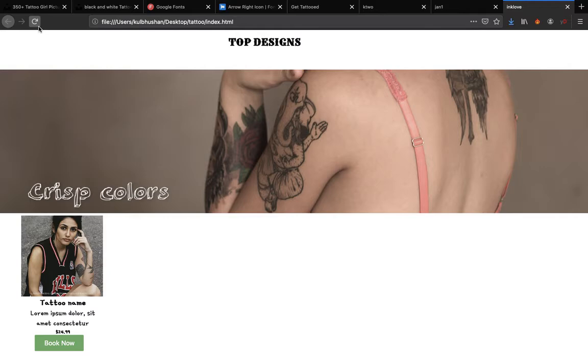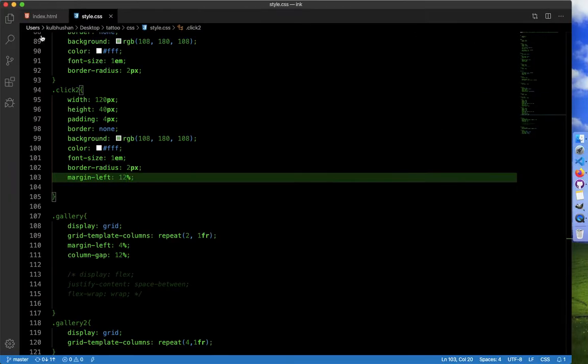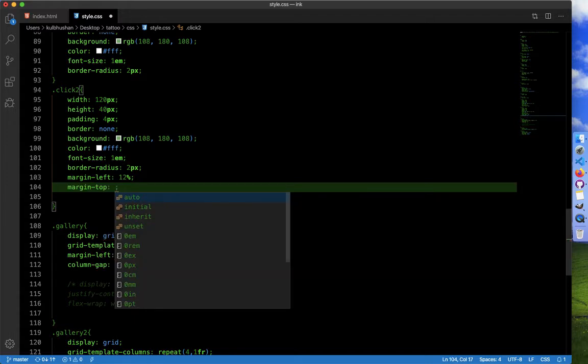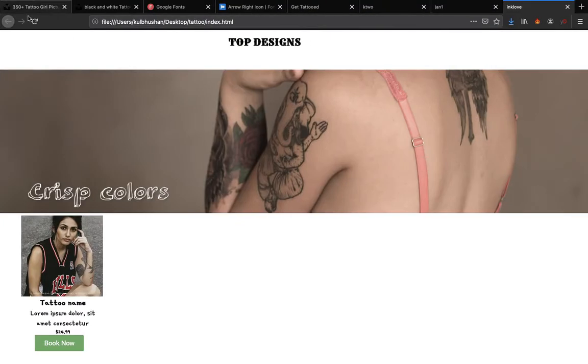Maybe, yeah, it's okay. Now margin at the top also. How about 4% again, because we do not want this to touch the top. I think it's kind of making sense.